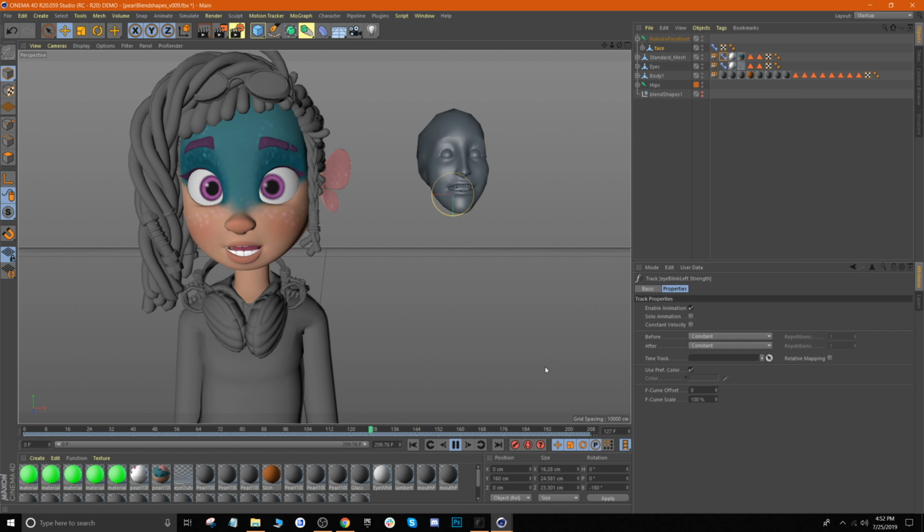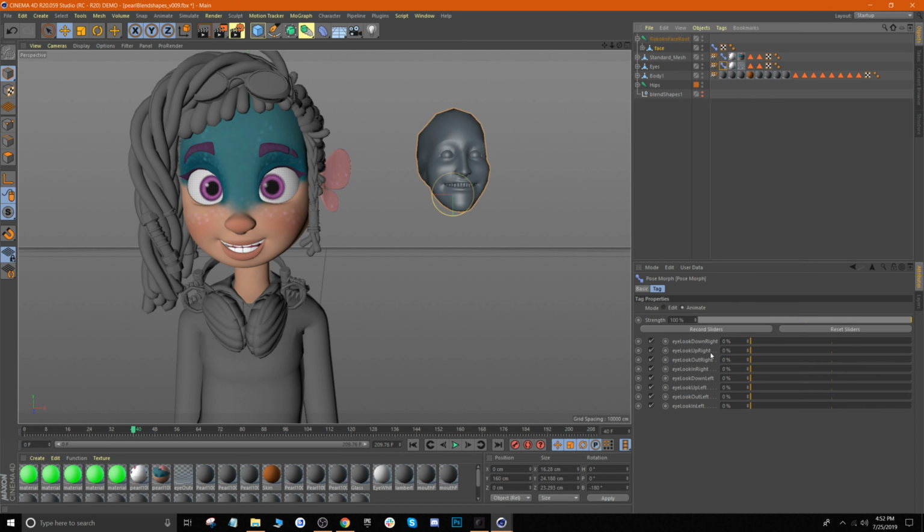One thing that we do want to do though, specifically with this character, you'll notice that the eyes aren't moving, and that's because the eyes are their own object, and they have their own blend shape data as well. If your character has multiple objects that have blend shape data, you essentially just want to do the same thing that you did initially. So if we click on our pose morph expression tag here, you'll notice there's some blend shape data here. Let's bring this down to frame 0.